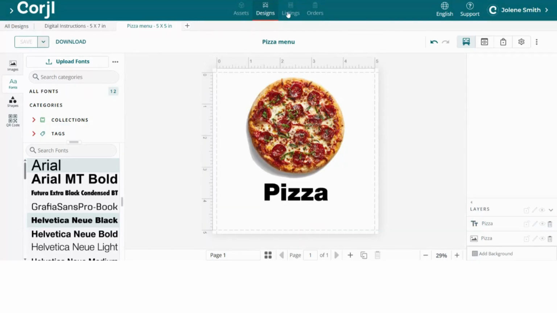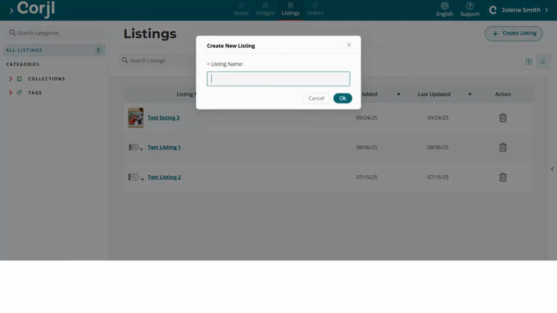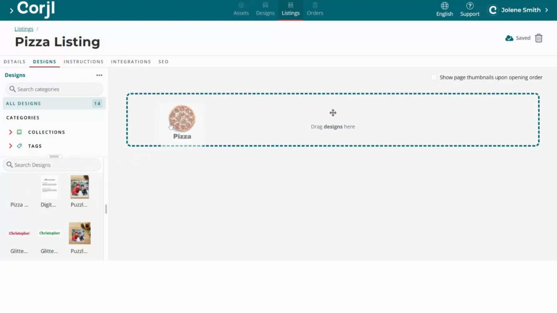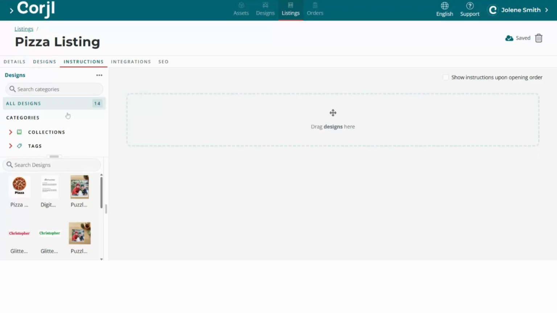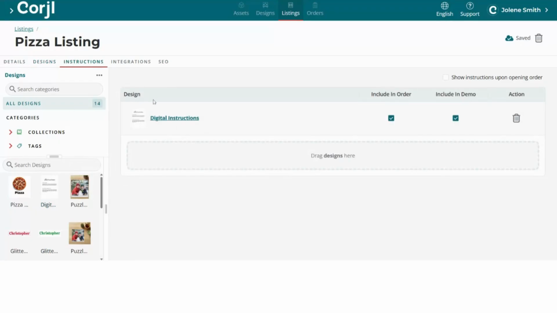Click Save, then go to the Listing section, click Create Listing, and enter a listing name. Drag any designs over that you want to include in the listings and be sure to check out the settings below. If you'd like to include any instructions, you can also do that in this section here.